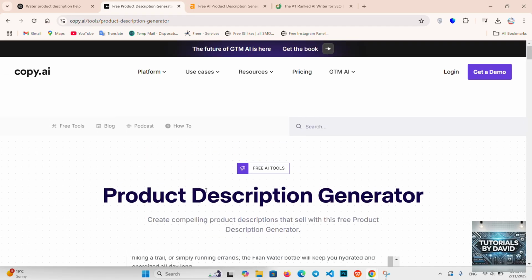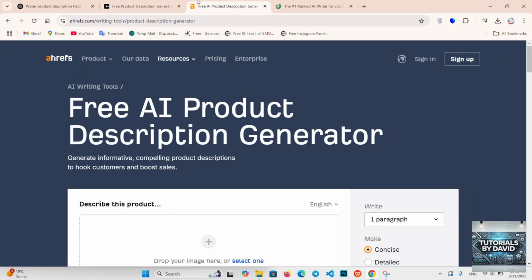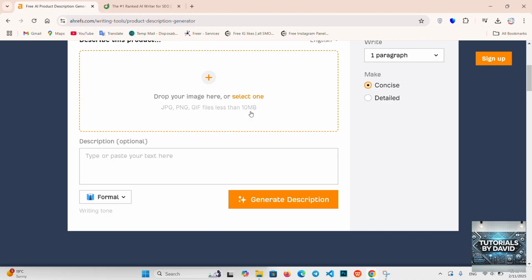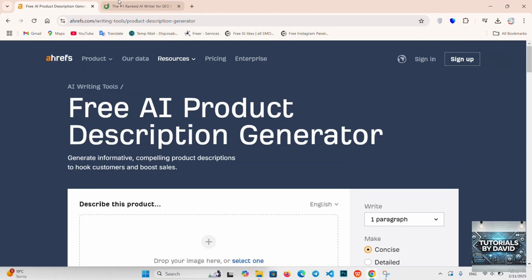9. Use AI to create multiple versions. Sometimes one product description isn't enough. You might want to create variations for different platforms or test different approaches. AI can help you generate multiple versions of your product description in minutes, allowing you to experiment with different styles and see which one resonates most with your audience.